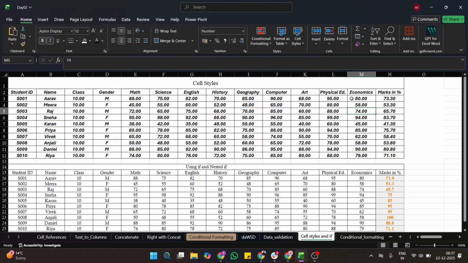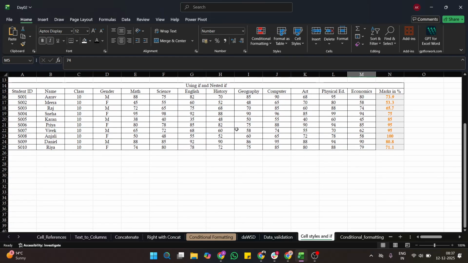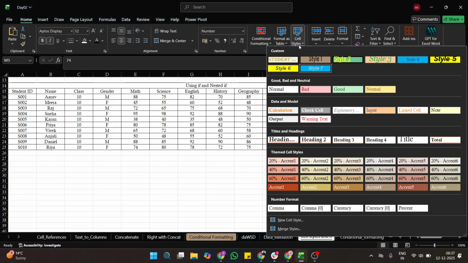Cell styles. Now, how to do this cell styling, we'll see. So let's take this particular value. Here under the Home tab, we have the option called Cell Styles. Here we have different options. It is not necessary that you need to consider only this. It is not necessary that you consider whatever colors are present.